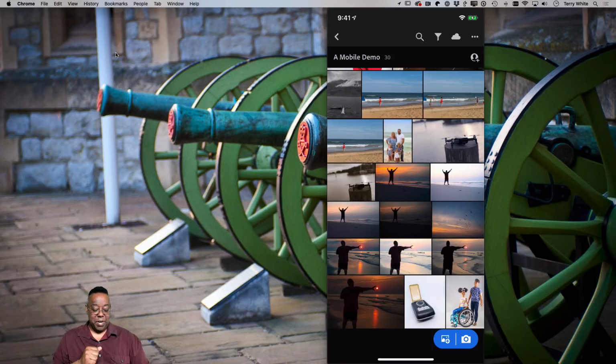So by putting those two in my Adobe mobile or a mobile demo, and I put the A in there so it'd be at the top, a mobile demo album, that means that it will be visible to my other apps when I go to use it. All right, let's see here.